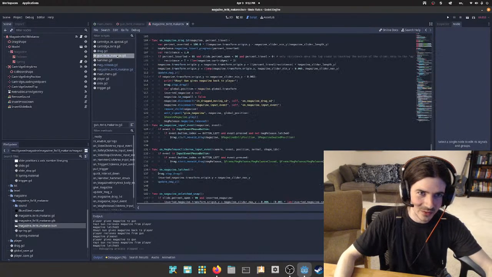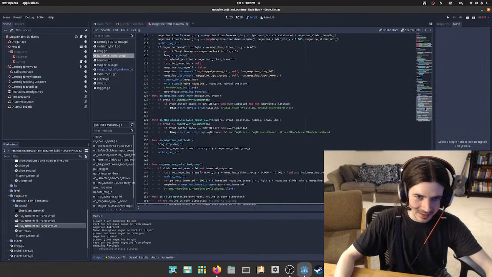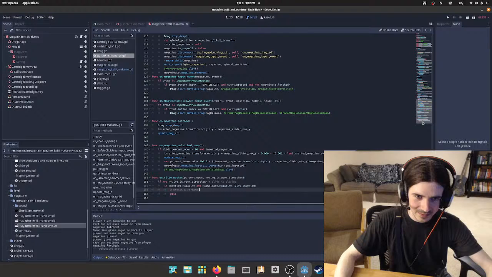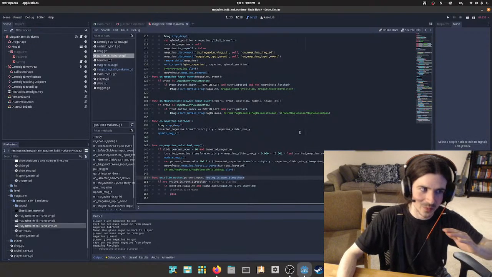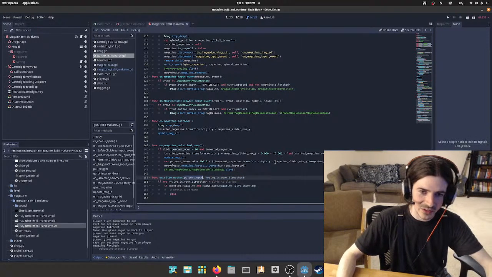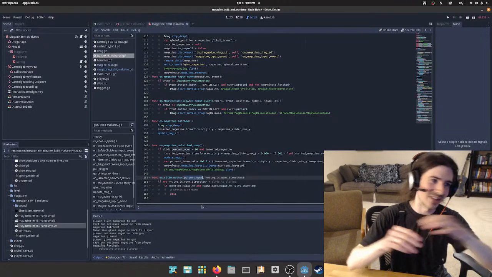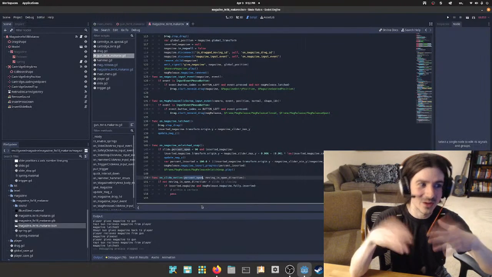So we want to go back to the gun script and here we go. So we have this new event called onSlide motion and it's being passed the direction the slide is moving, so whether it's opening or closing, and then the percent. So it's just the position of the slide. Is the slide all the way back? Is it halfway closed? Whatever.